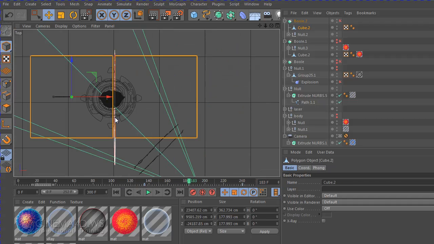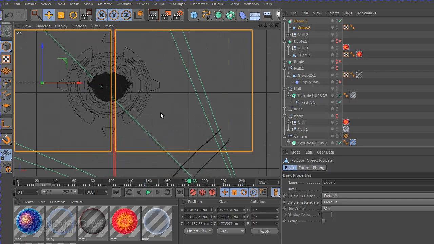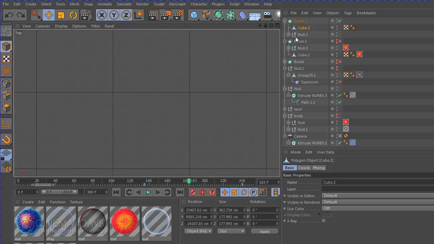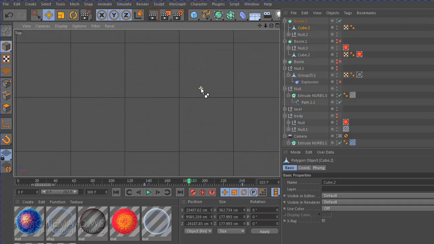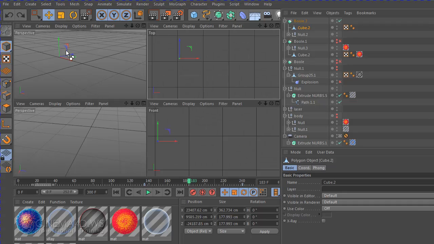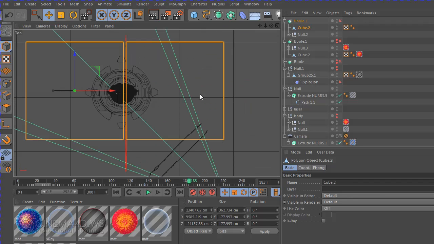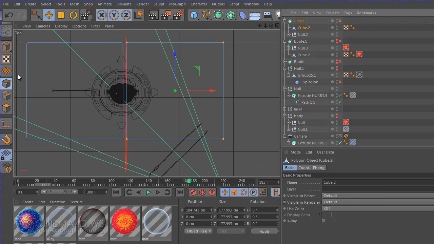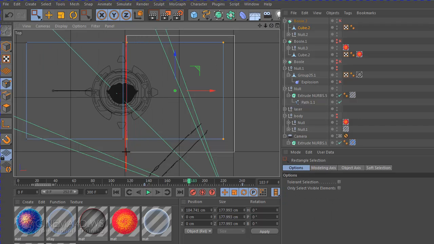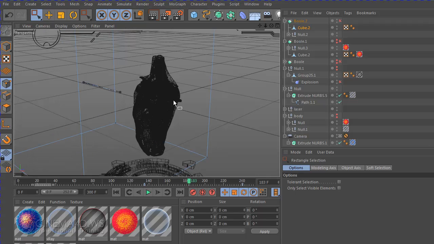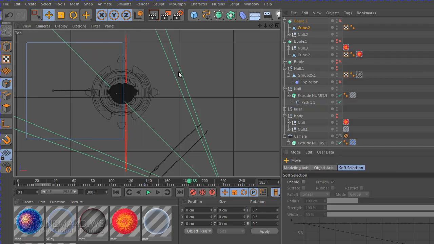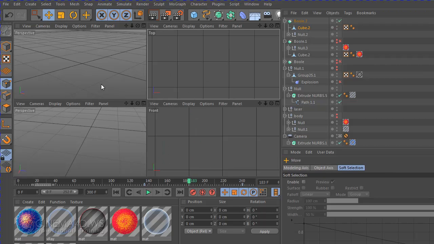Now we need to change the shape of this cube. To do this we're going to select the first, you can see here, and delete. We need to hide only the first part, as you can see here. To this we enable again.